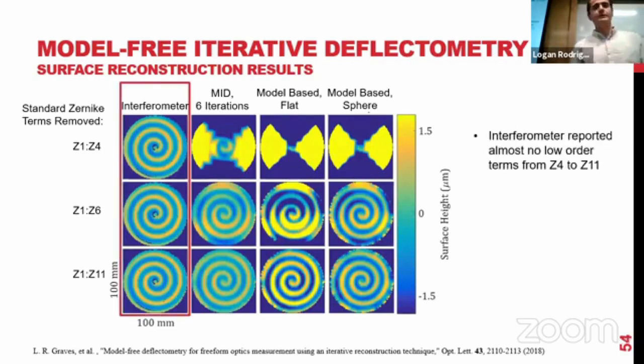First of all, I want to highlight the interferometric measurement is in the left-hand column. As we move down the rows, on the top row, we removed Zernike terms 1 through 4. That's piston, tip, and tilt, and finally defocus, or basically how curved it is as a sphere. In the middle row, we've removed Zernike terms 1 through 6, so we've now removed astigmatism. How Pringle shaped is it? And then finally on the bottom row, we've removed 1 through 11, which now includes terms like coma and trefoil. If anyone has questions at the end, I can go back to that slide showing the Zernike terms.